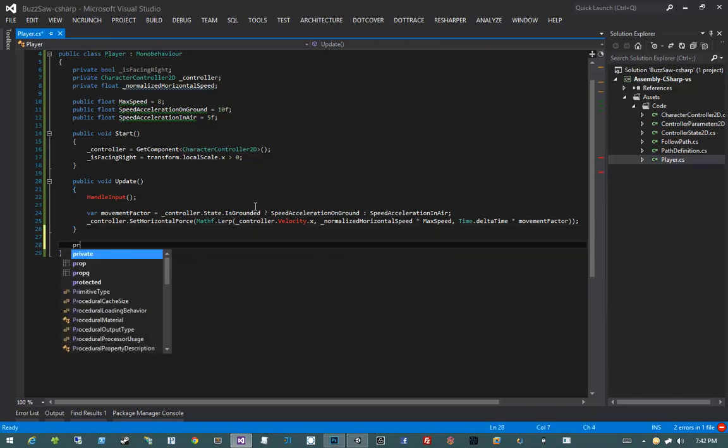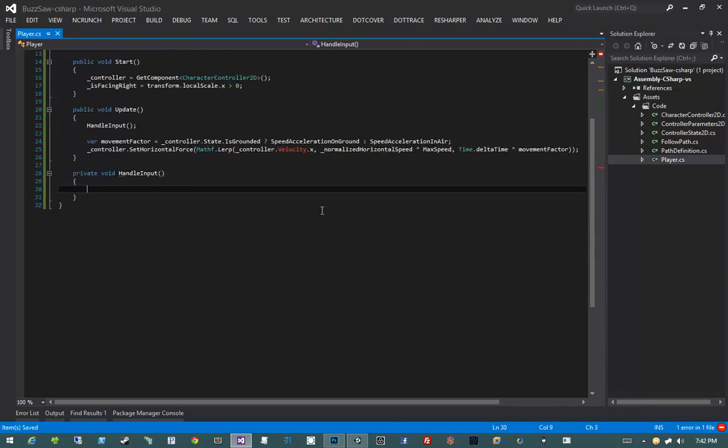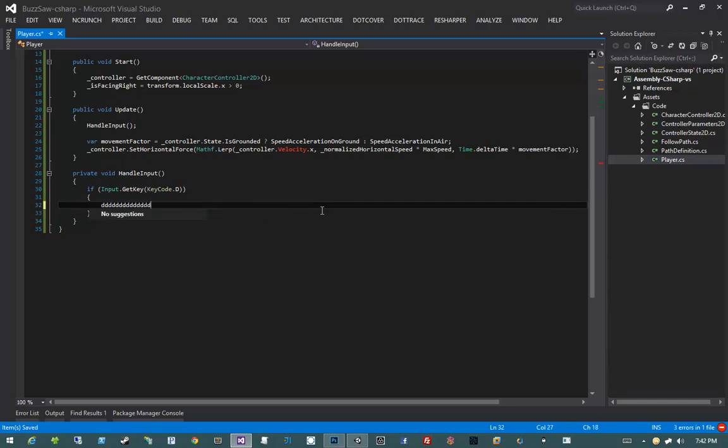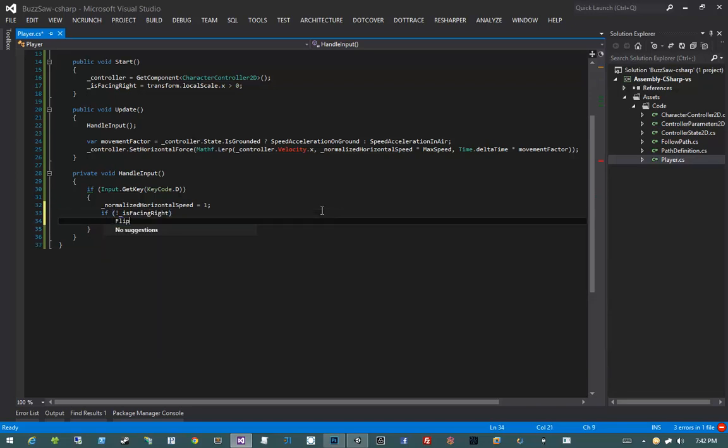Let's go ahead and write our HandleInput method. I'm going to say private void HandleInput. Okay, so what do we need to do? First, we need to say if Input.GetKey KeyCode.D. So if they're holding down the D key, which is what we consider to be the right key, we're going to set normalized horizontal speed to 1. However, if he's not facing right, then do a flip. So we're first saying, move him to the right, have him start moving to the right. If he's facing the left, though, flip him, so now he's facing the right.